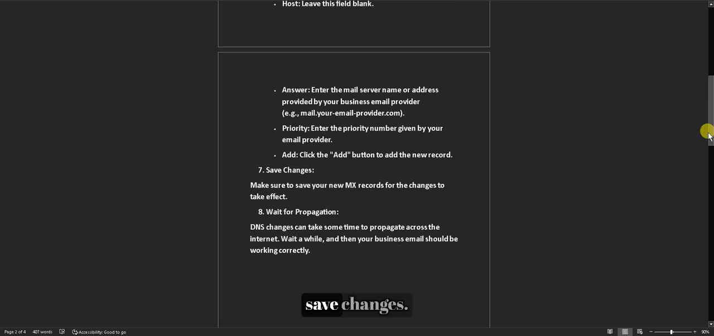Step number 7, save changes. Make sure to save your new MX records for the changes to take effect.